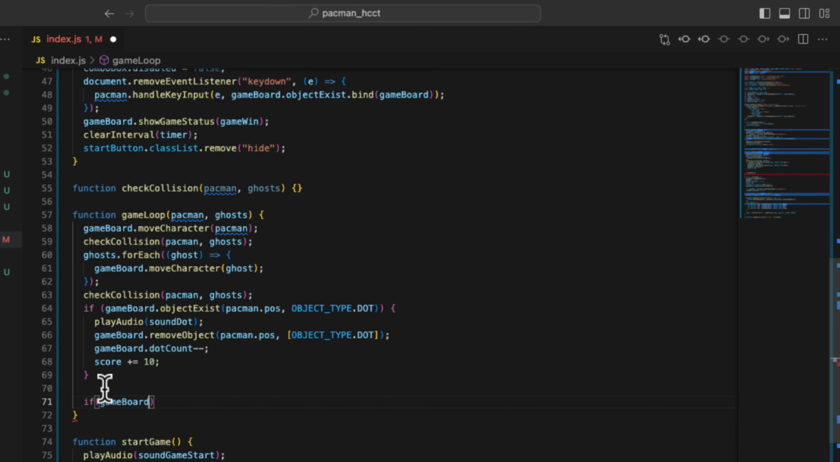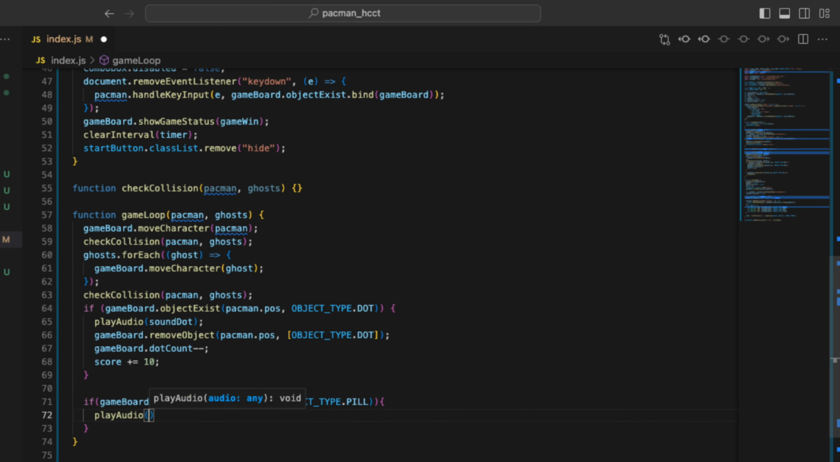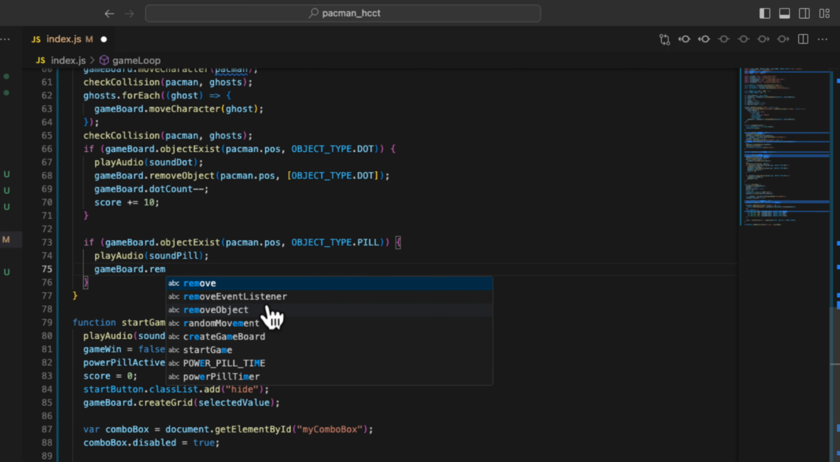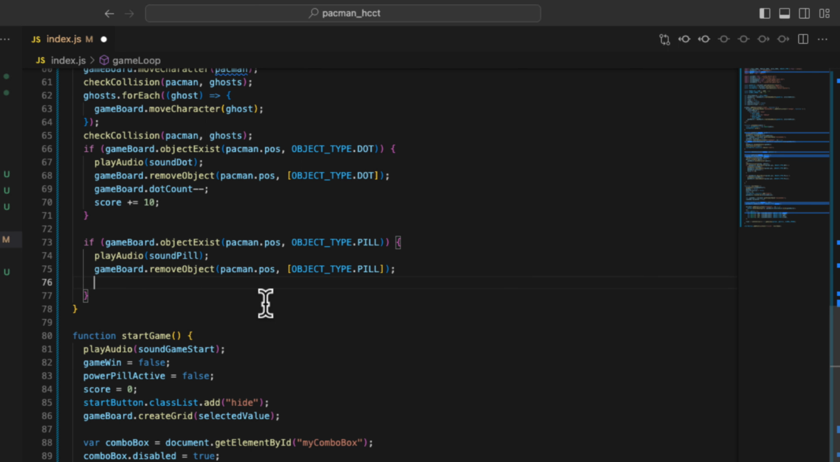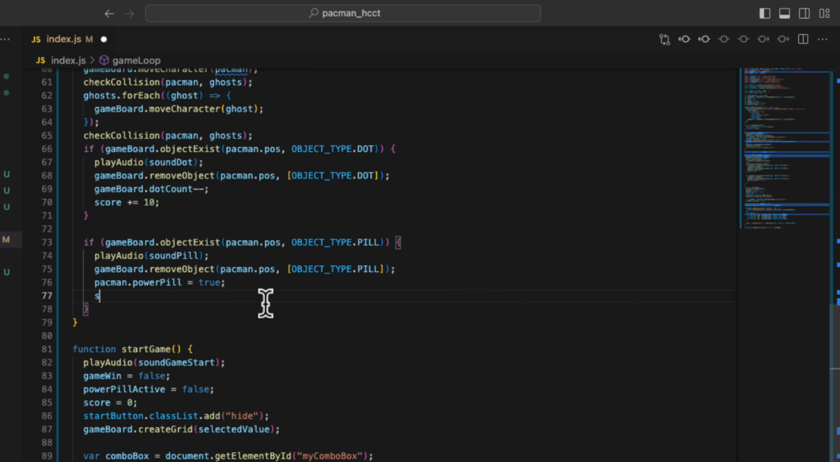Now, we need to check if Pac-Man has eaten a power pill. Check if Pac-Man eats a power pill. If it has eaten, we play the power pill sound. That pill should be removed from its position. The scared state of the ghosts, or in other words, the state without being shielded, should be activated. Add 50 points to your score.